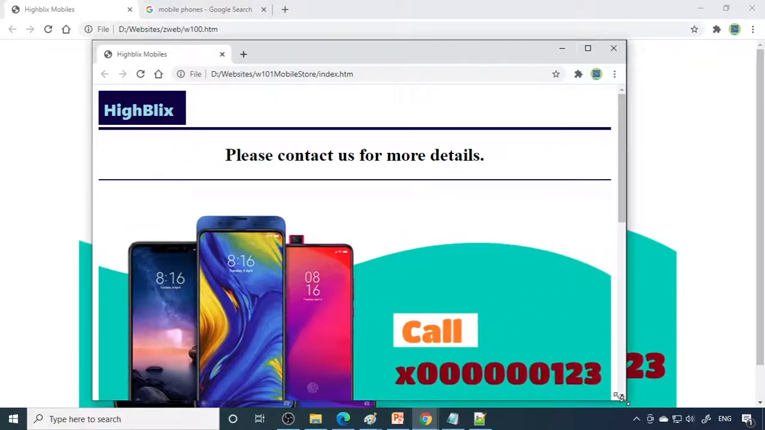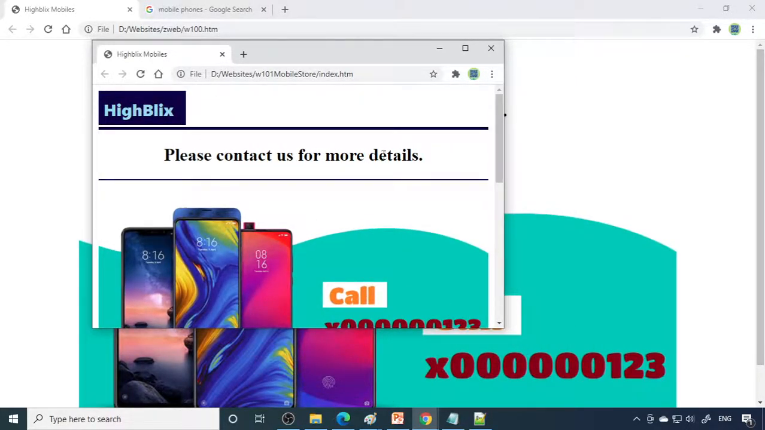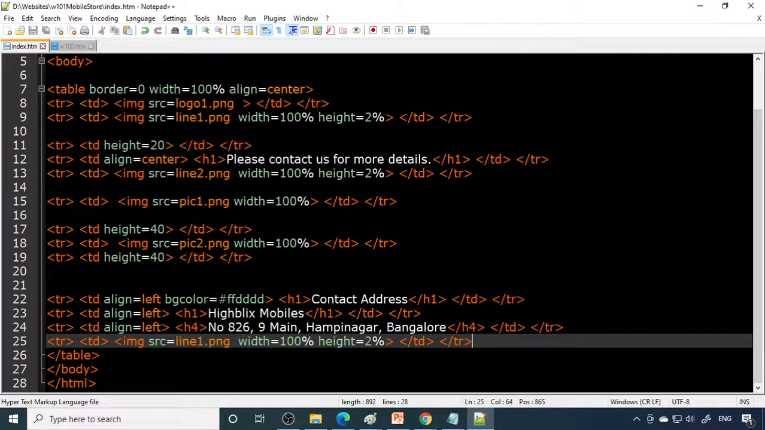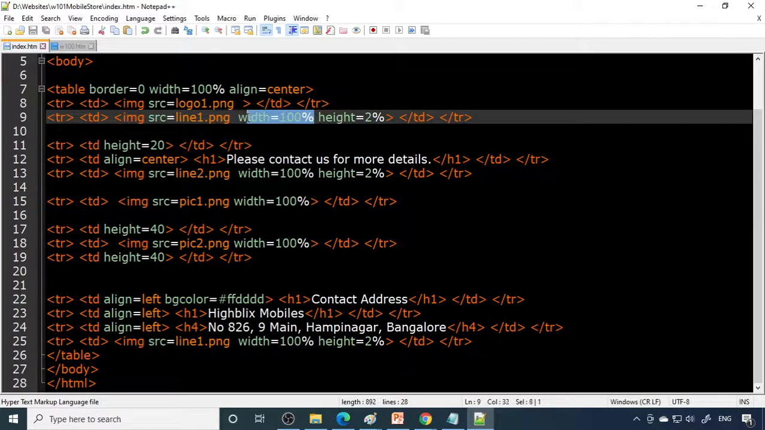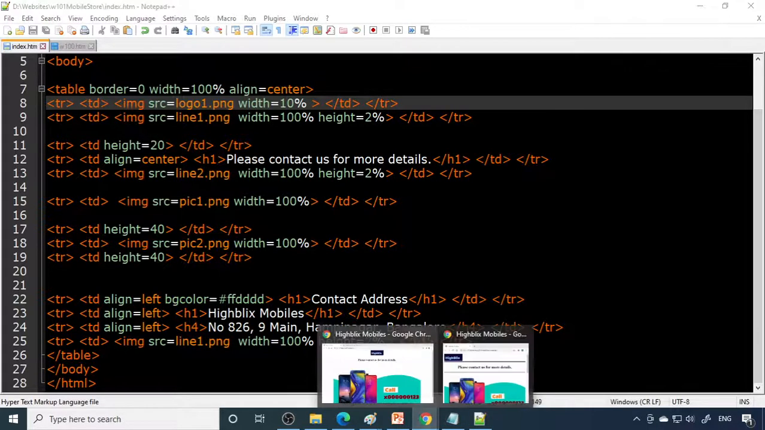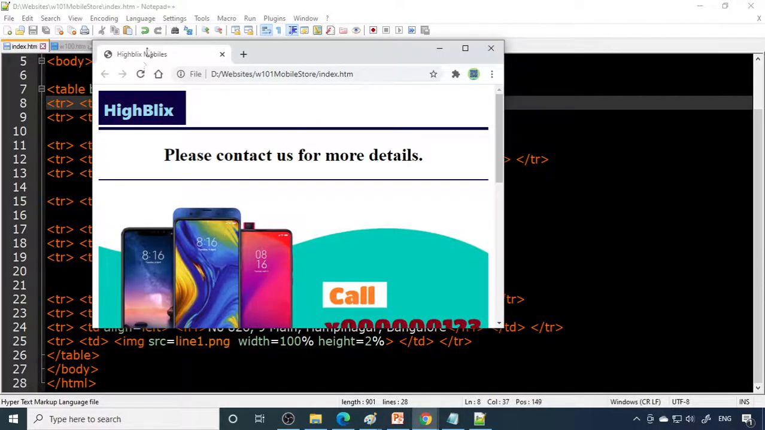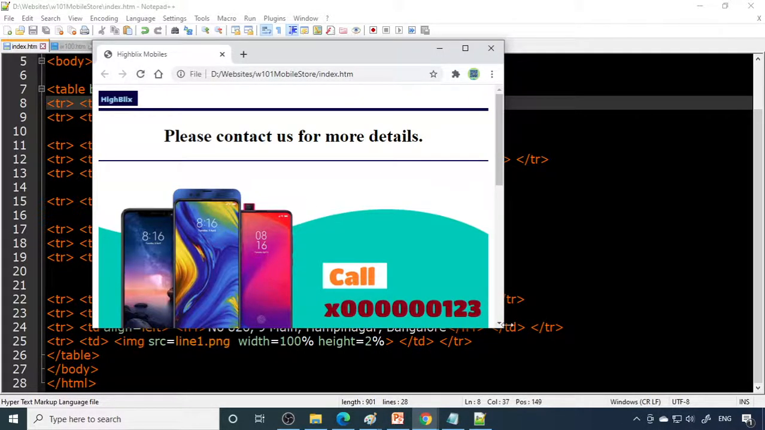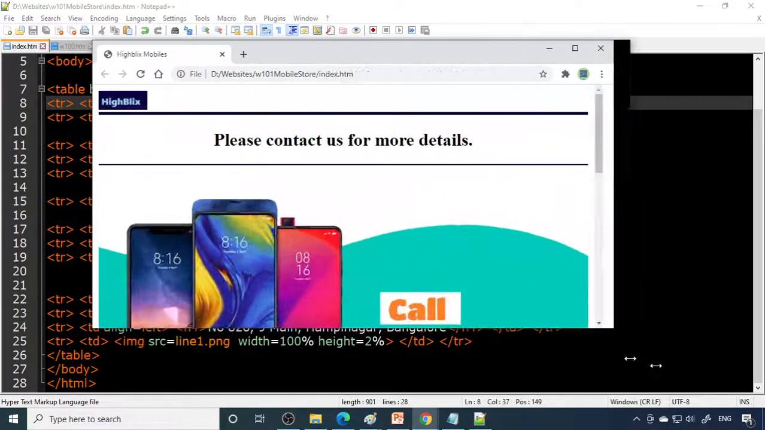So the picture is resizing. Now you can see that the logo is not resizing, whereas the line is resizing. Because why? Here we removed the percentage. So logo 1%. So what you can do is we can give logo 10%. Now when you resize the window, the logo is also resizing.